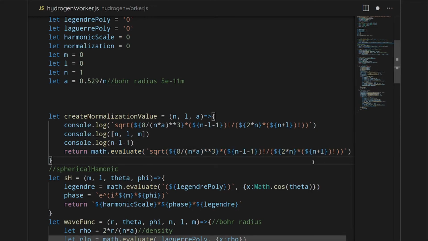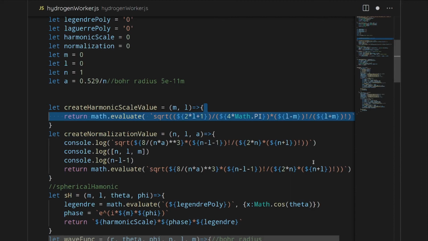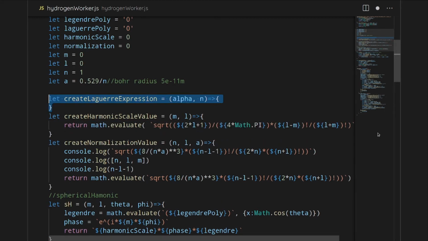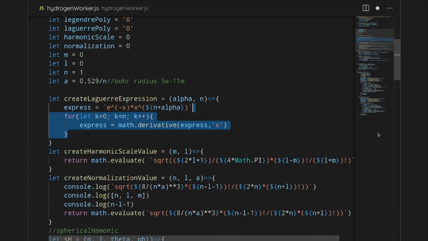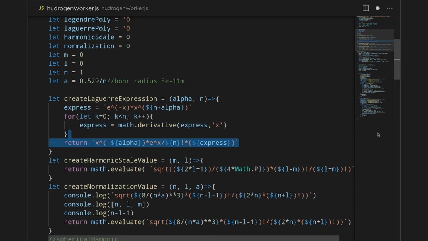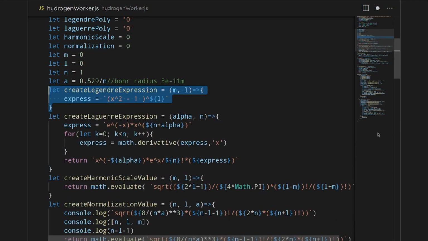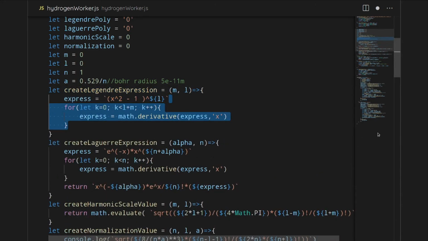Okay, so now with our Laguerre and Legendre polynomials, these are a little bit different. What we need to do is we have an expression, and then we need to differentiate that expression a number of times before getting the right polynomial. And so both of these are very similar. We have an expression, we differentiate that expression a set number of times, and then we return that. And so this is why we need to use the math library. The main reason is to do this differentiation. You can do it with some other methodologies involving recursive relations, but it's a little bit more work, and now we don't have to do that work.